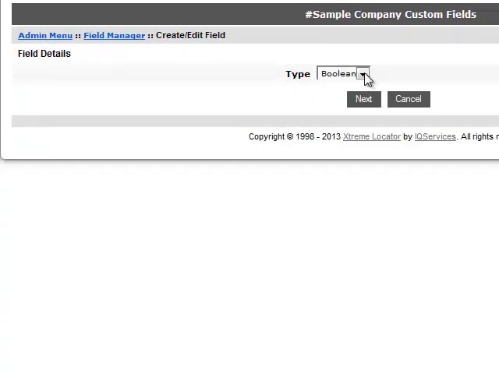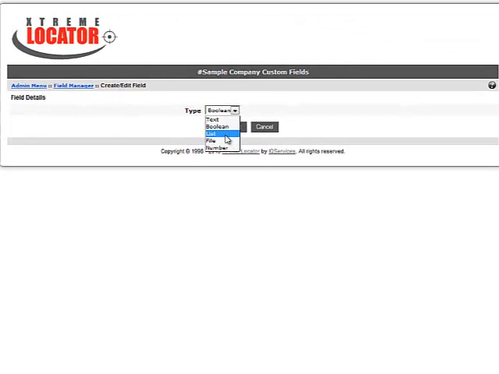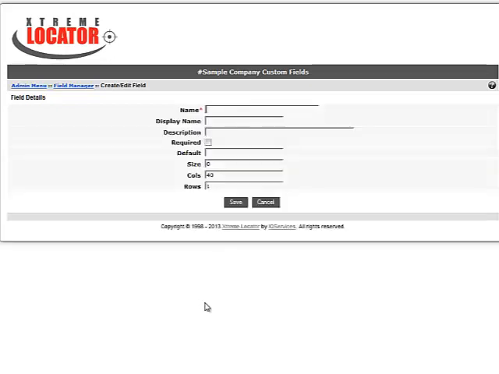And then we can see the types of fields available for us to create: text field, Boolean field, a list field, a file field, or a number field. For this demo, we'll select text field, and then we click the next button. And let's say we want to create a field where we can enter a landmark that's near our dealer. So we type in the field name, and then the display name.